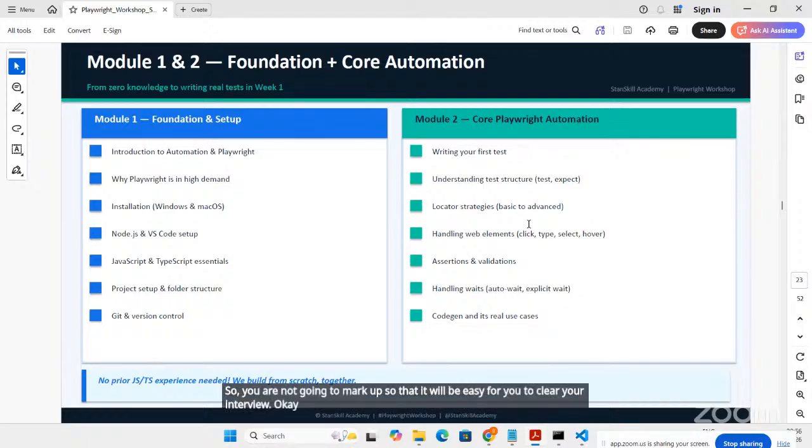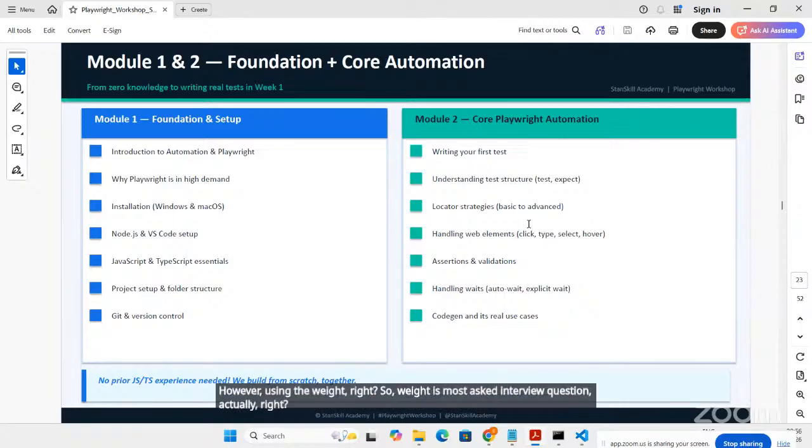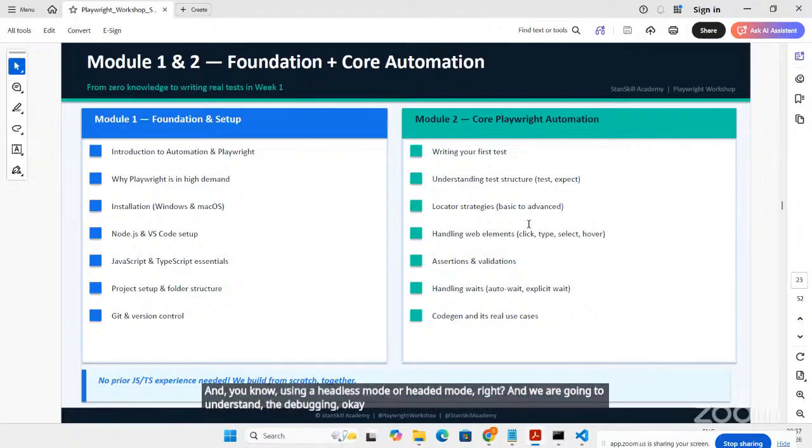We are going to understand handling inputs, buttons, and dropdowns, and how we use waits. Waits are actually the most asked interview question. Then we learn assertions, running the tests in headless or headed mode, and debugging. At this stage, you can already start applying for jobs.